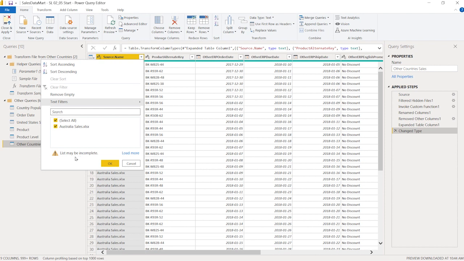But if we look a little further down in this dialog box, it says the list may be incomplete. That is because, if you recall, we mentioned earlier that Power Query does its profiling based on the first 1,000 rows, and the Australia sales Excel spreadsheet has more than 1,000 rows. So I can click on this load more to the right-hand side, and it's going to load the rest of the data in. Now I can see an Australia sales Excel file, a Canada sales Excel file, France, Germany, United Kingdom. So all the different files are being brought in.